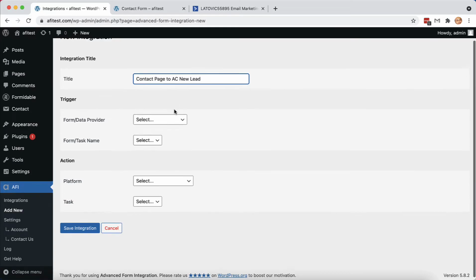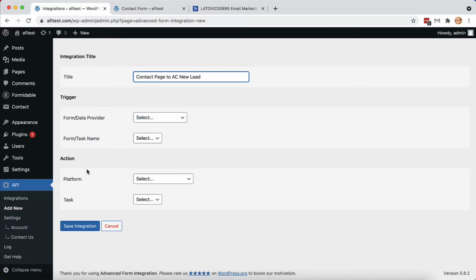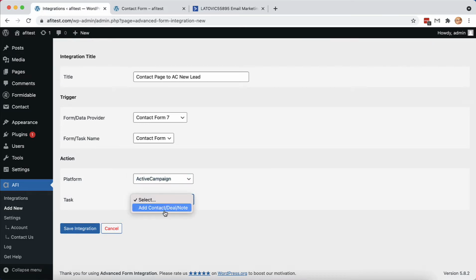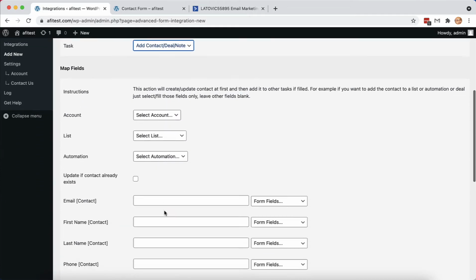There are two sections here. Trigger and Action. The trigger is from which platform and when the data will be sent. We can call it the sender. Here I am going to select Contact Form 7 and the contact form that we created before. If you have multiple contact forms created, all will come right here as a list in the drop-down. The action is the platform to where the data will be sent. We will select ActiveCampaign. And the task will be, Add Deal Contact Note.